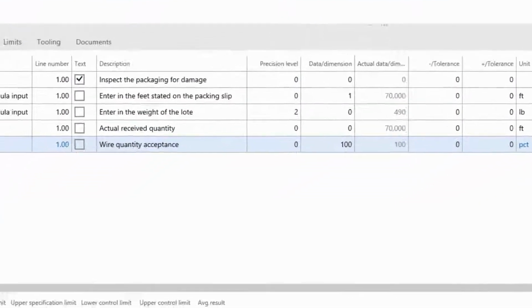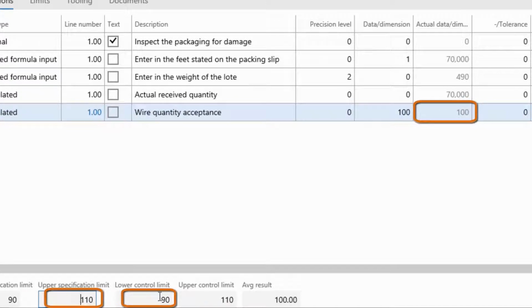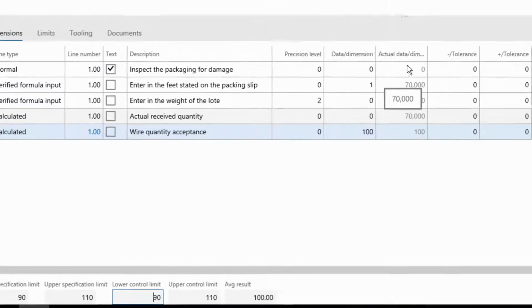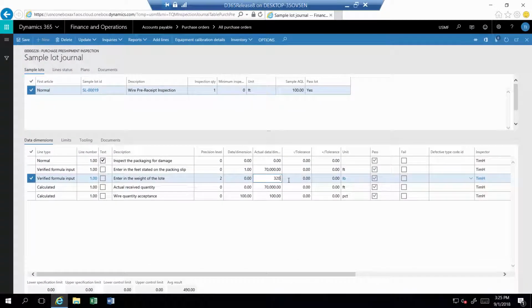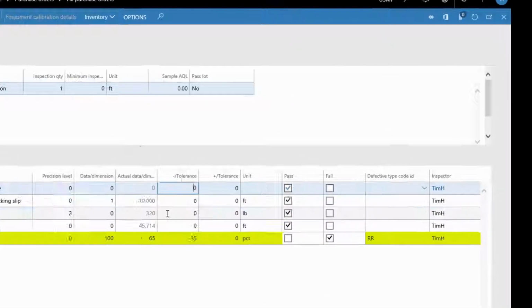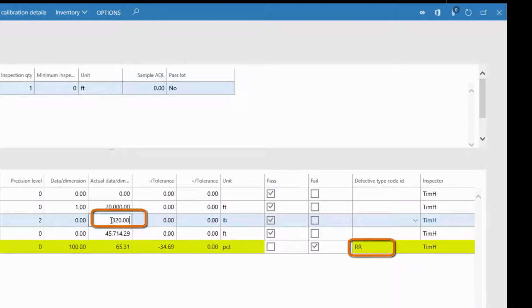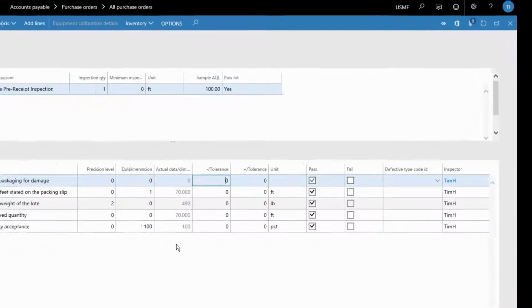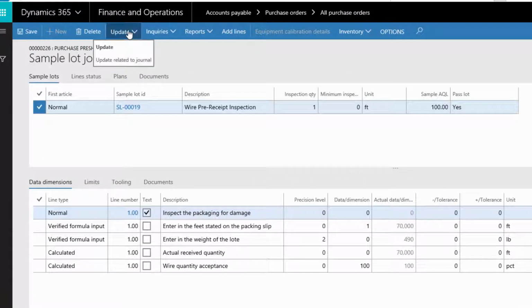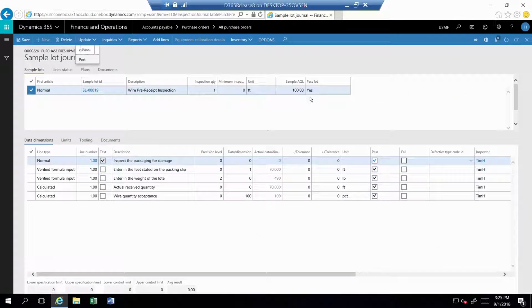Line 5 displays the results in percentage, and it permits a plus or minus of 10% as the acceptance value. Entering a weight outside of this range will fail the inspection and automatically insert a defect code. Since I want this inspection to pass, I'll reset my value to 490 pounds. Now that I've completed my entries, I'll sign off on the sampling journal.